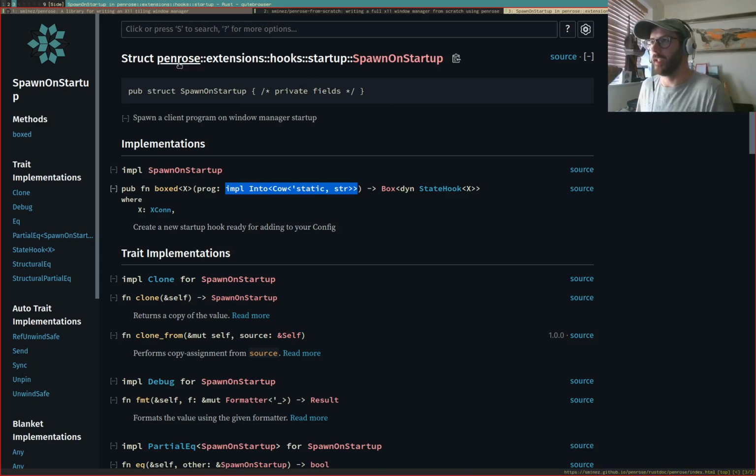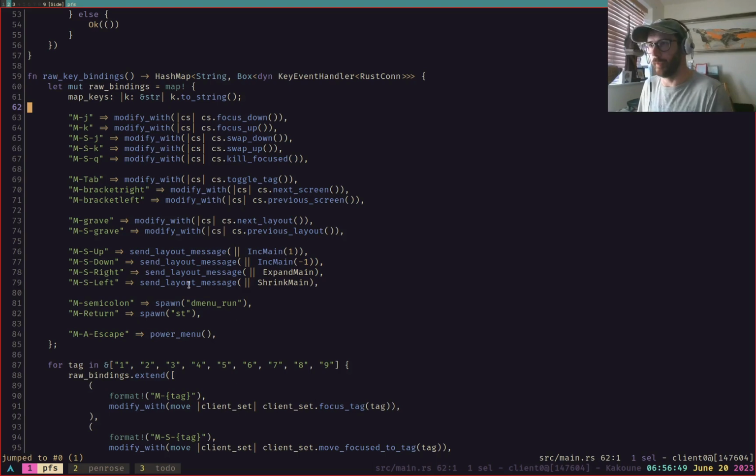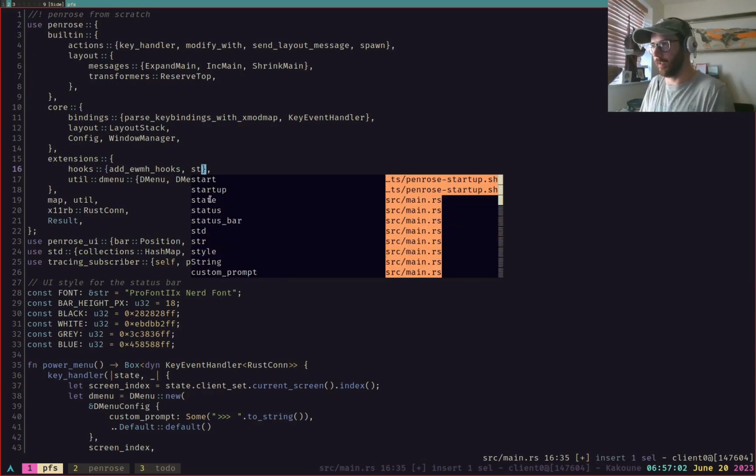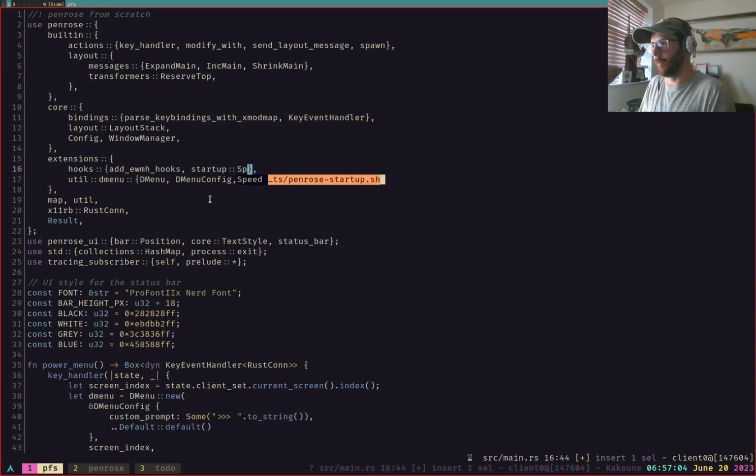But if you have a look, this is in Penrose extensions, hooks, startup, spawn on startup. So that's what we're importing, rather, not implementing. So Penrose extensions, hooks. So it's next to the EWMH ones. And we want startup and spawn on startup.